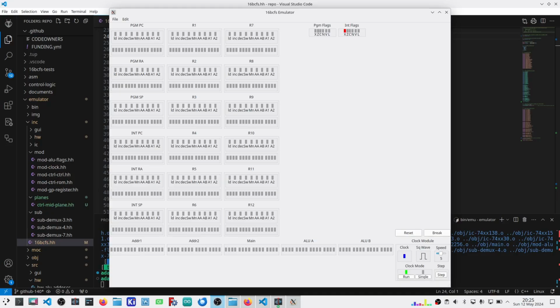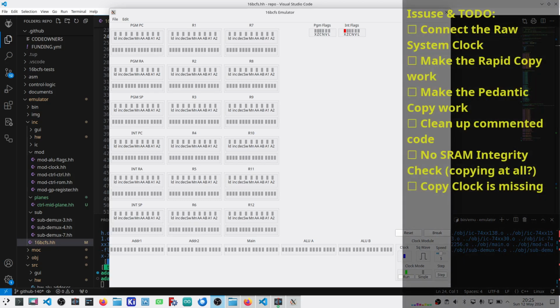Well, okay, that really didn't take long at all. I went to look for the copy clock and realized the copy clock doesn't exist. And then I realized the control ROMs don't exist. So I guess the first order of business is to make sure I've got all the components showing up on the emulator.